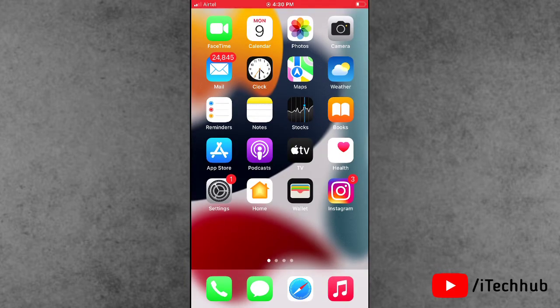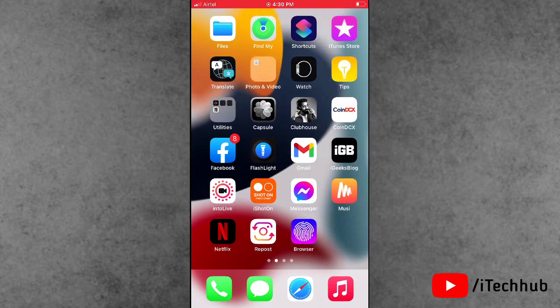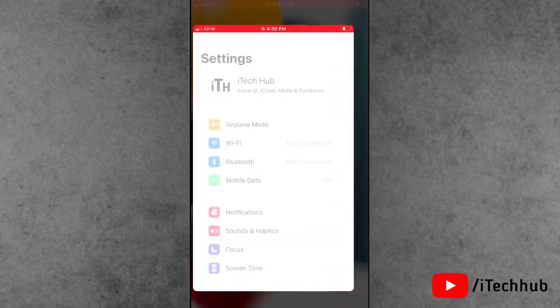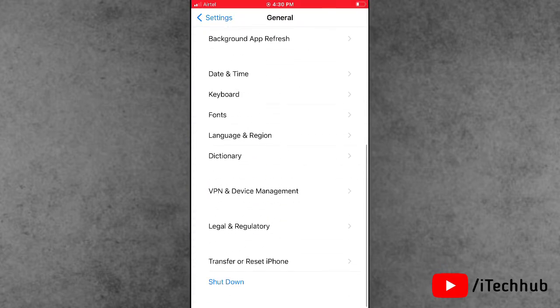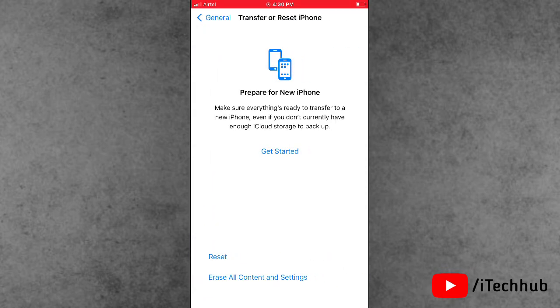I will show you the fourth solution for fixing this issue on your iPhone and iPad. The solution is to reset all settings. First of all, open the Settings app. In the Settings app, scroll down and tap on General. In General, the second last option is Transfer or Reset iPhone. Please make sure you tap on it.